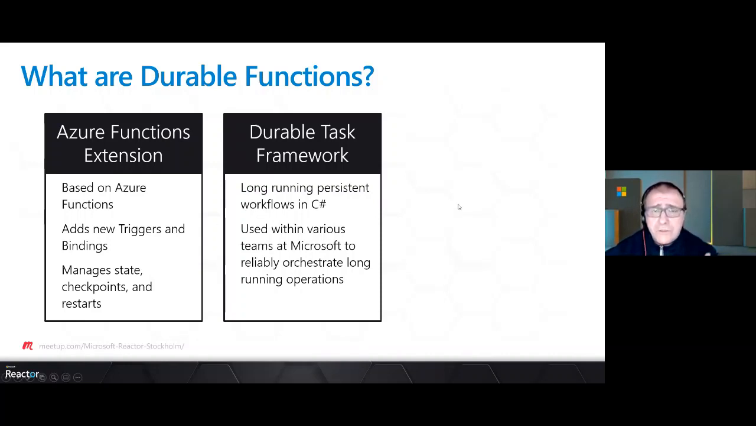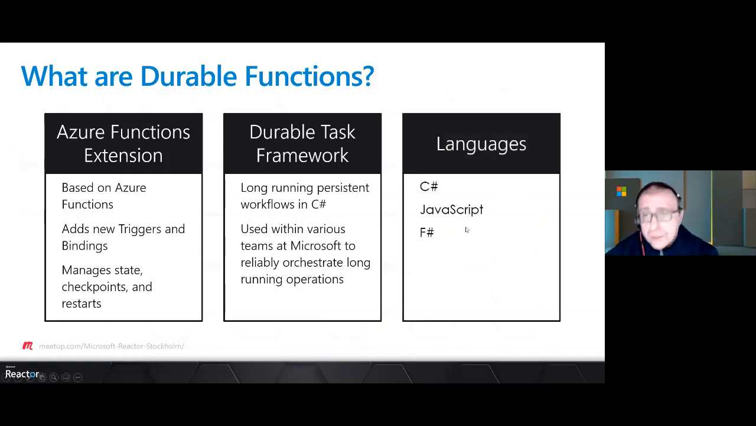The Durable Task Framework is the component inside the Azure Functions extension called Durable Functions that allows you to store and manage the state, the state and the history of your workflow and the steps of your workflow. Unfortunately, you can use only C#, F#, and JavaScript. Even though Azure Functions are available in different languages, Durable Functions are available only in C# and JavaScript. It's a limitation for now.